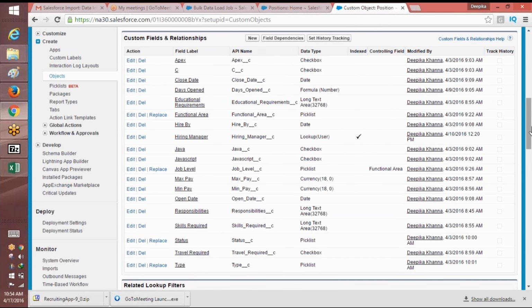And a lot of times this question comes up: which type can be marked as an external ID? A text field can be marked as an external ID. Email can be marked as an external ID. A phone number cannot be marked as an external ID. Okay.